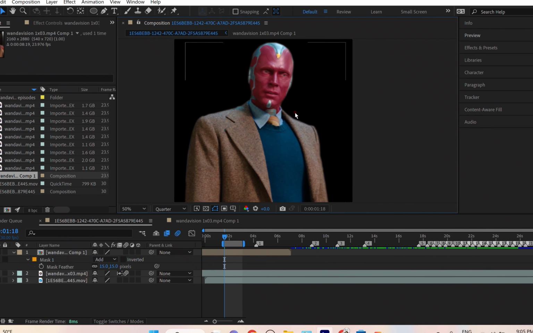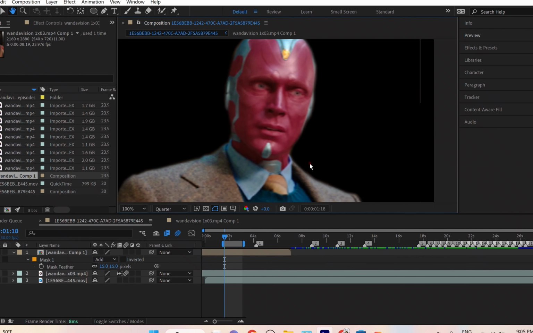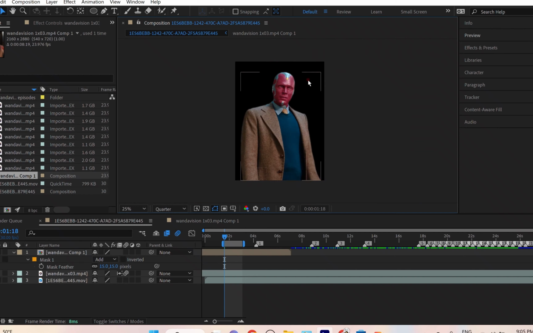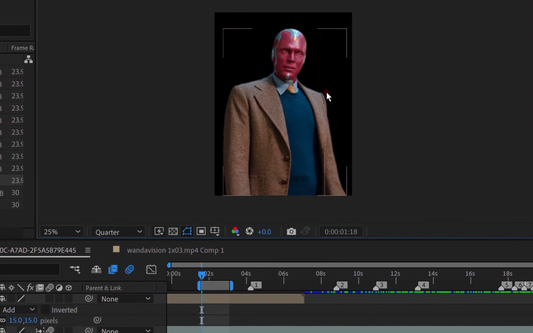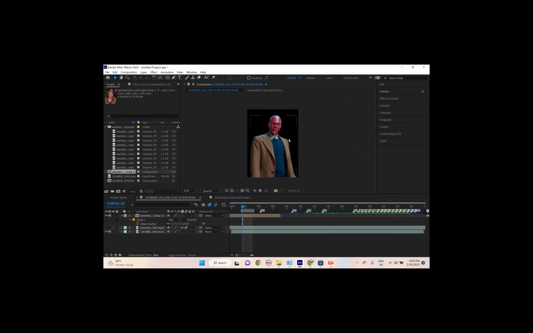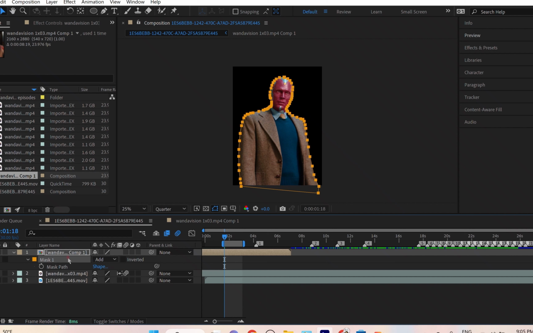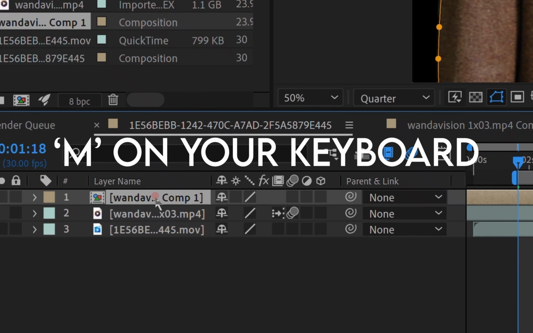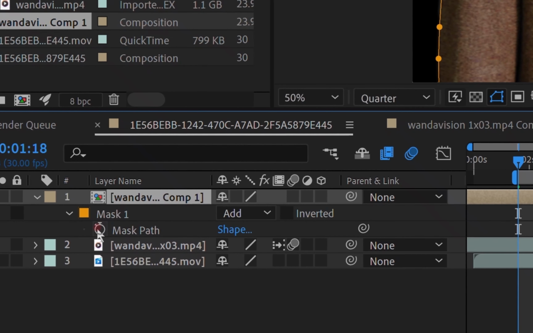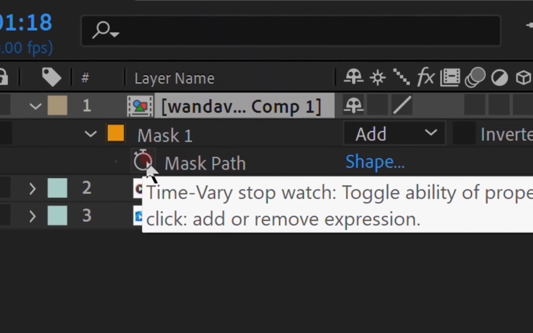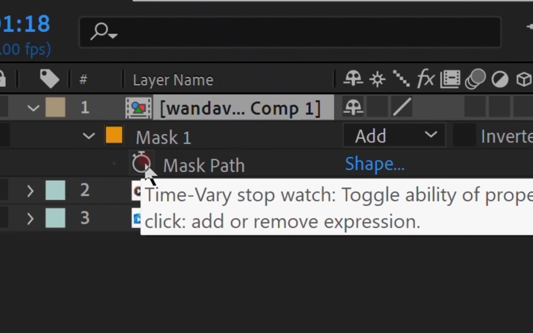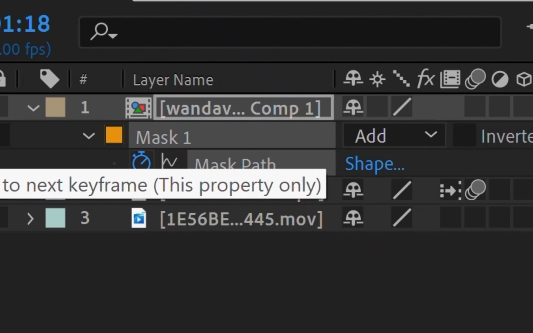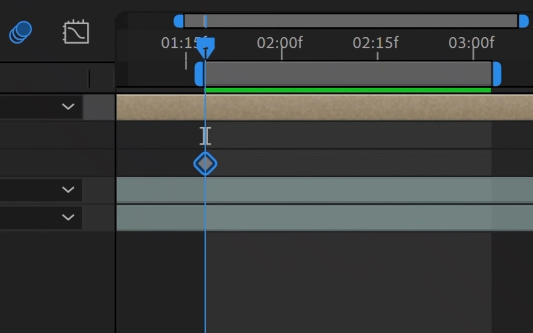Okay, we got a clip of Vision pretty masked out. This is pretty decent. I kind of rushed this, but it's pretty decent, to say the least. This bit is more about keyframing your masks. So click your clip and press M, and it will activate mask path. You want to click this timer thing here, right? And you just activate that, and that will activate your keyframe.